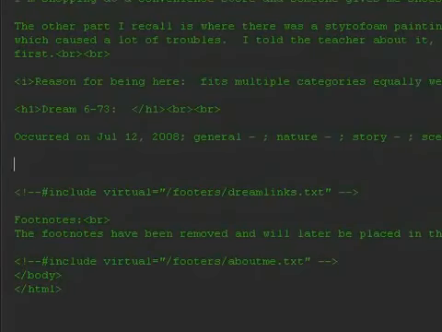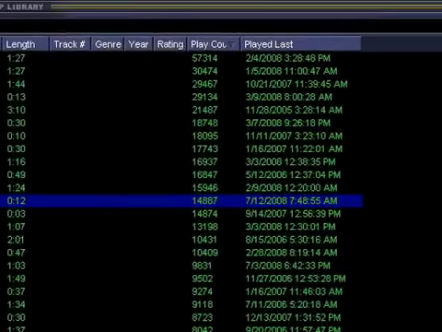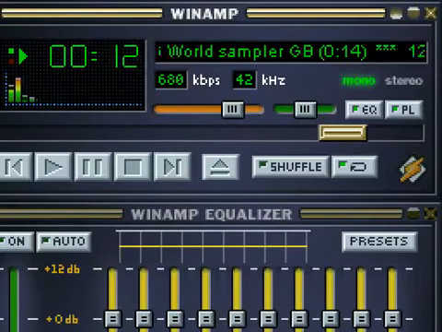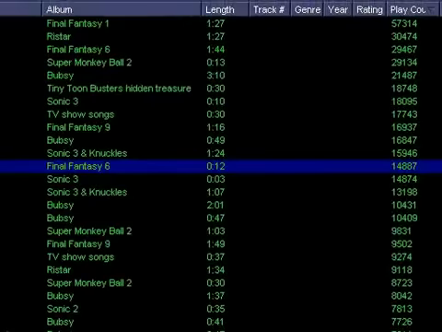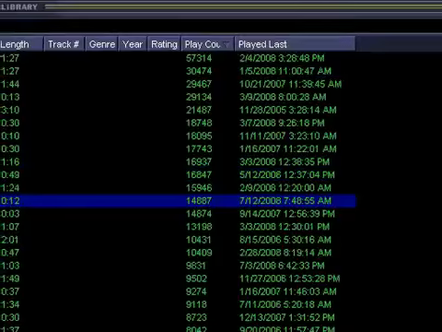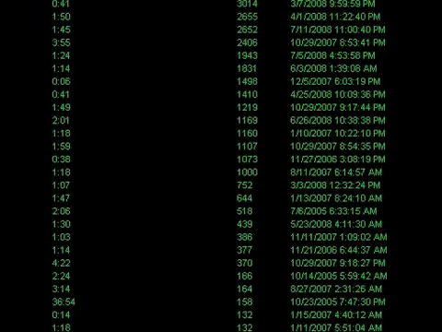While I do update my site, I have my music playing in the background. You may be able to hear it, but vaguely. But if I want to change the speed, all I do is use the hex editor. Winamp, that's what I use. FF6 World Sampler, of course. 12 seconds, almost 15,000 plays. That's nothing new. And then again, I got several of these with 5 figures and several more with 4.